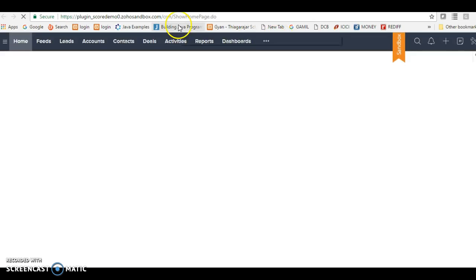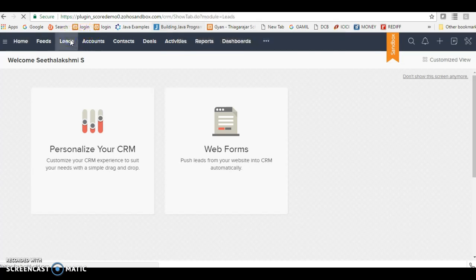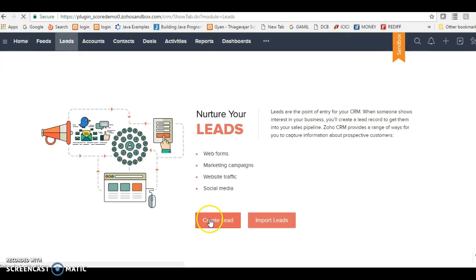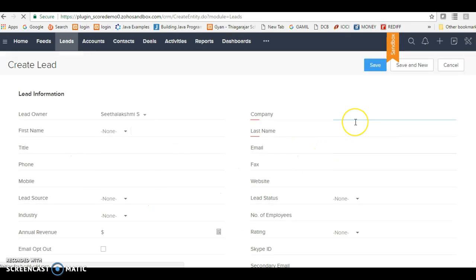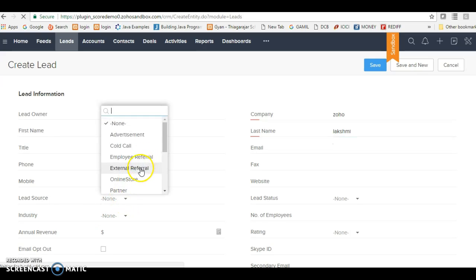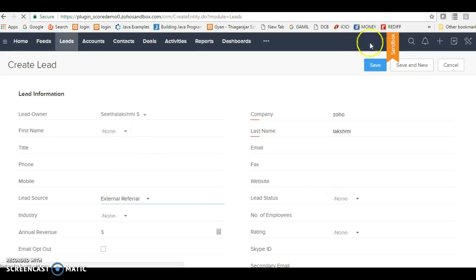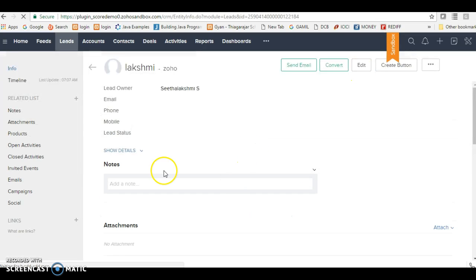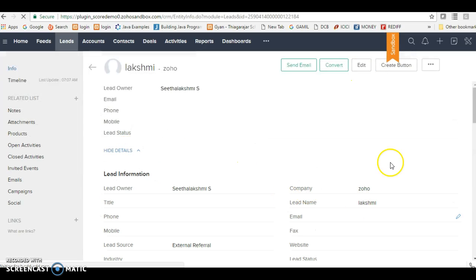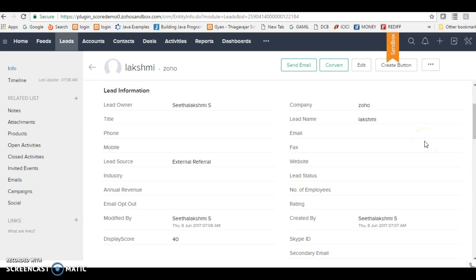You are taken to the sandbox environment where you can go to the Leads module and create or import a lead with the mandatory fields filled in. And here, more importantly, you select the lead source which we have specified in our custom function and save the record. Now you can see the details, with the record updated with the Display Score value as 40.